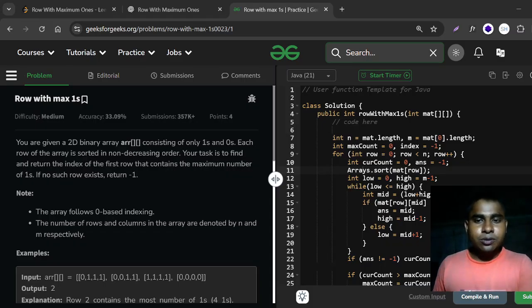So let's start it. First we understand what the problem actually is. The problem is the row with the max ones. This is a problem from GeeksforGeeks.